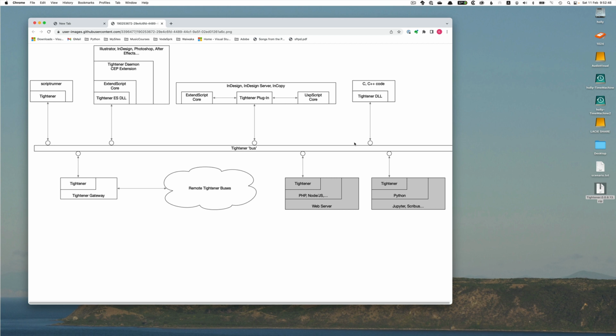from the command line. So in order to do that, we need to have the Tightener gateway being used so that the Mac can actually interact with the remote Tightener nodes on the PC. By default, Tightener is not network enabled, so we need to use a specific gateway version of Tightener. And I'll actually go through all that config to set that up, and on the PC we'll have InDesign Server listening to commands coming over the Tightener bus.